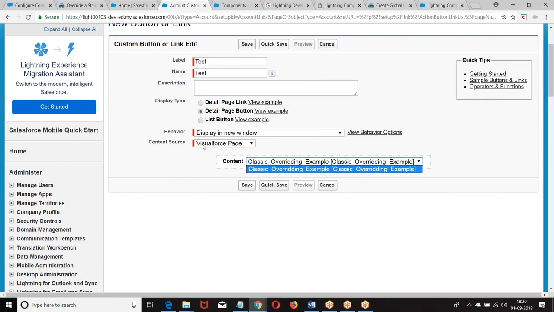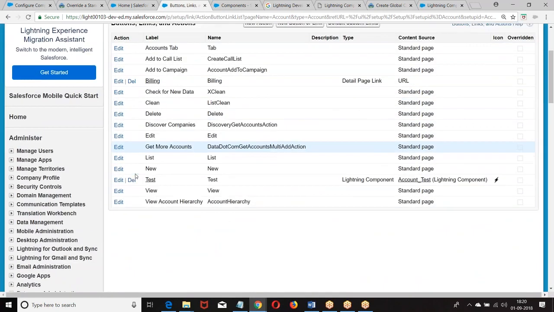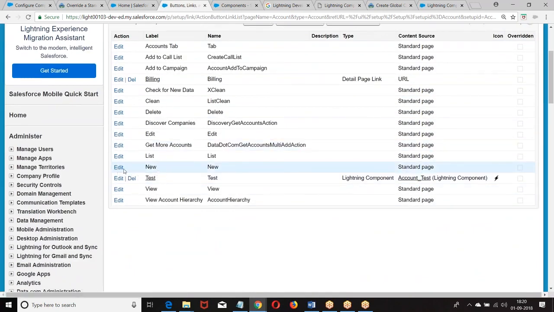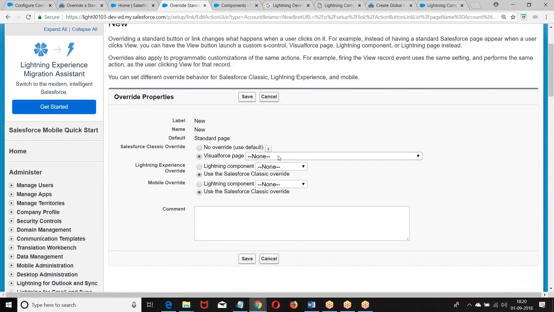Now, if you want to simply override a button, what do we do? I want to override the new button, or edit. Override with Visual Force. So when I click on new, this functionality will be coming. Whatever standard functionality they have given, I'm overriding with my custom Visual Force page. This is what we are doing in the Classic.